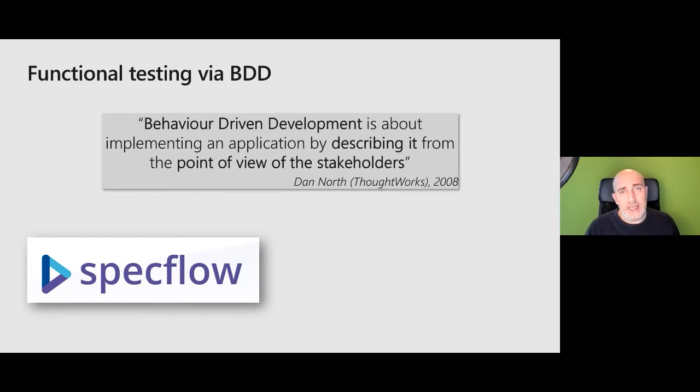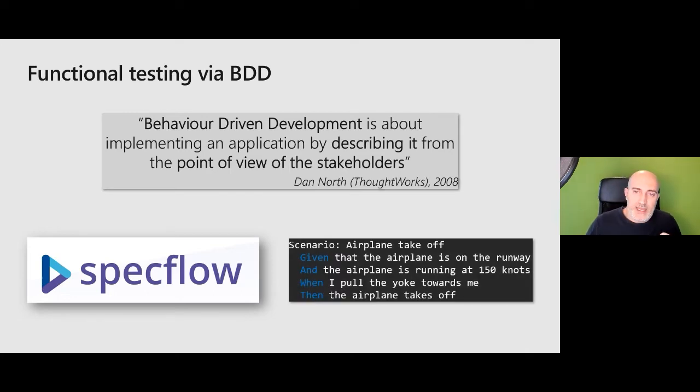And basically, BDD allows us to write a scenario, a test, in plain English, right? Saying something like, scenario: airplane takeoff. And the test is: given that the airplane is on the runway and the airplane is running at 150 knots, when I pull the yoke towards me, the airplane takes off. All right.